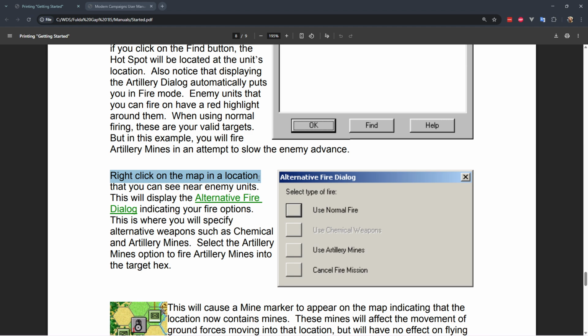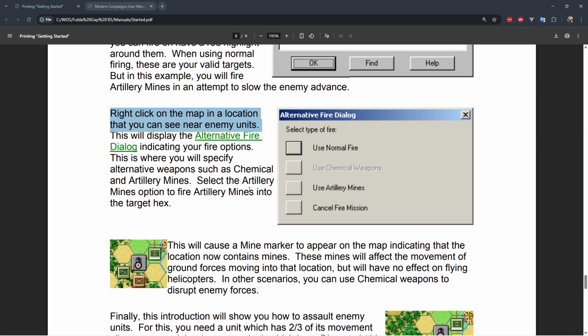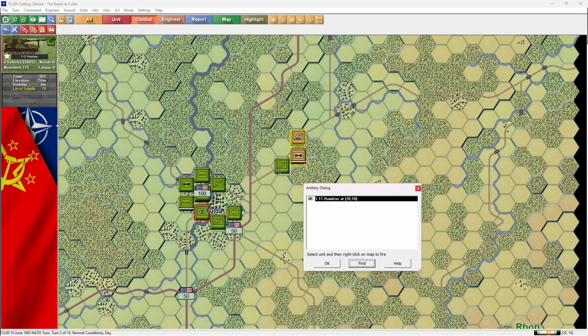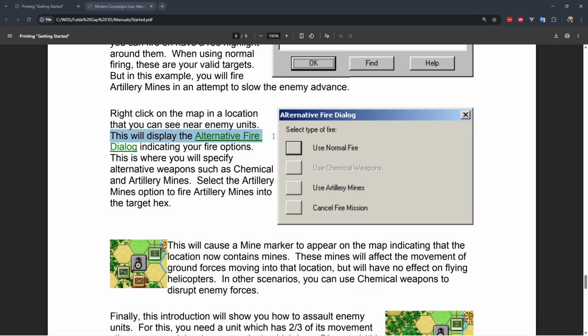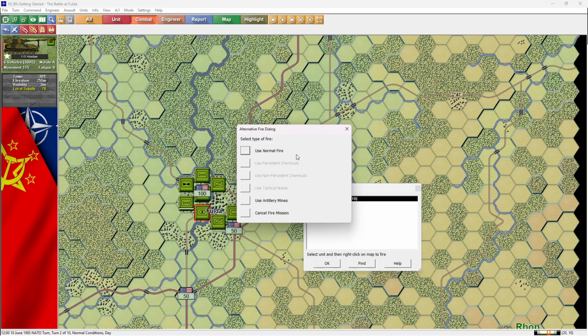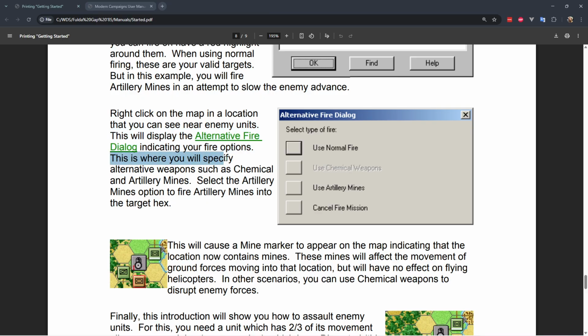Right-click on the map in a location that you can see near enemy units. This will display the alternative fire dialog, indicating your fire options. This is where you will specify alternative weapons such as chemical and artillery mines.